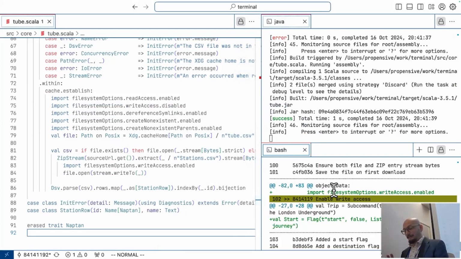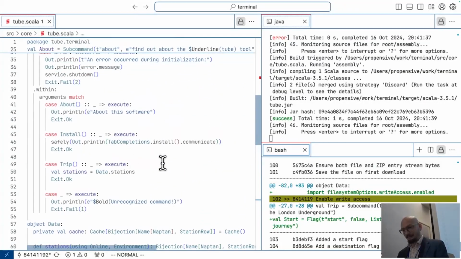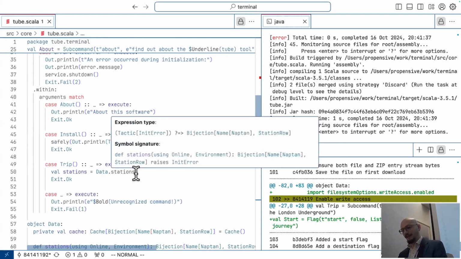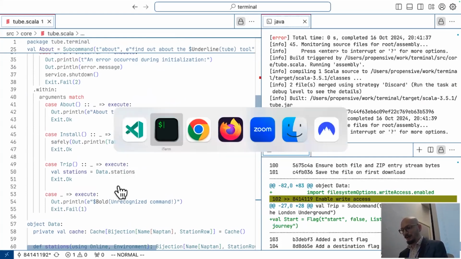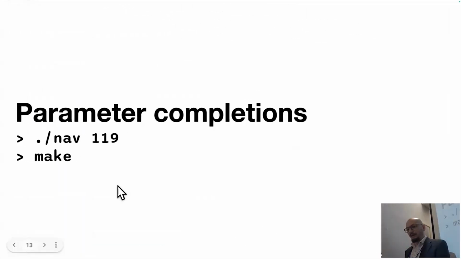So our application, as it currently stands, doesn't do very much. It runs the code to get the list of stations, but doesn't print anything out anymore. So I won't try and run it again. We will now go on to parameter completions. So the way I want to use this, I want to search for a trip from start location to a destination.